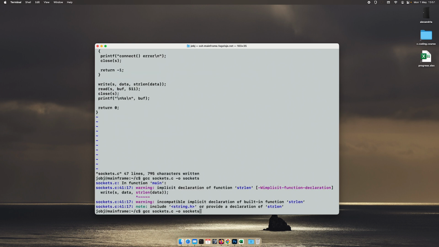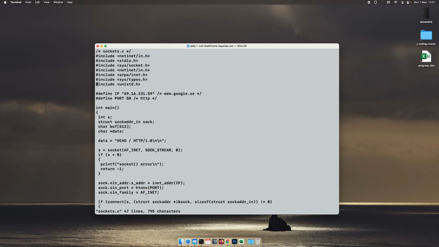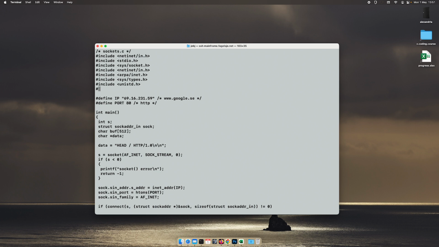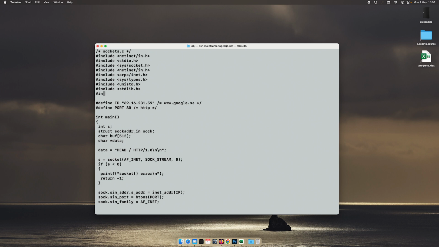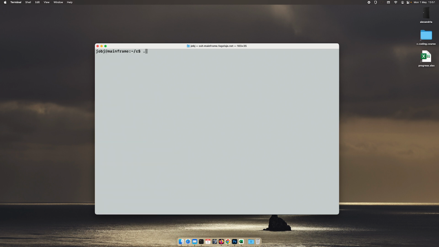Okay, we need a couple of includes for these functions as well. So we'll include stdlib.h, and I will also throw in string.h. Like this. Okay, let's try it out. Okay, we did get some data, it seems, but no, not really.